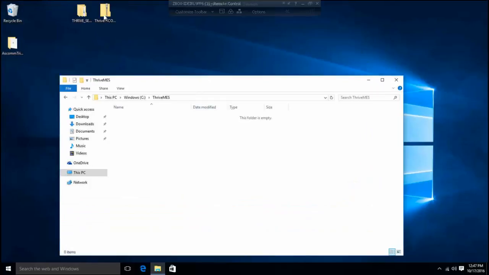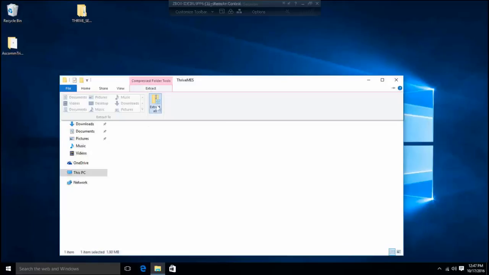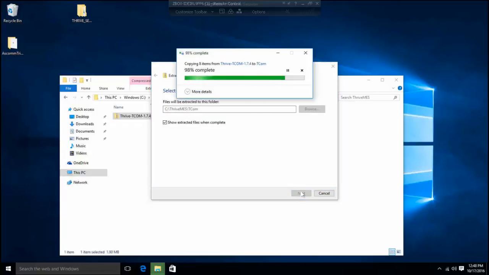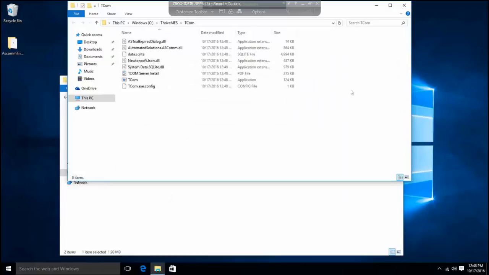We're going to drag this Thrive TCOM 1.7.4 folder. We're going to extract it. I extract it with the name just TCOM instead of all this, so we know which current version we're running. So we're going to write TCOM, and it'll automatically create that folder for us. Alright, so now we have our application here. You see, this is our actual application.